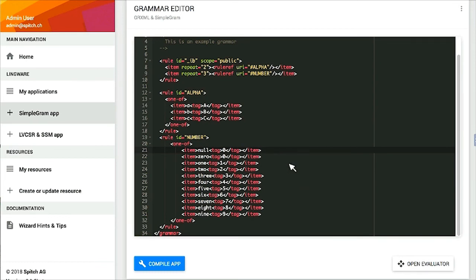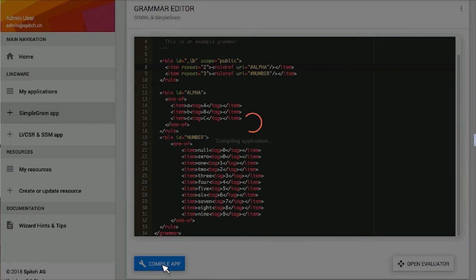And here we have a very simple claim structure, which supports alphanumeric sequences, and our application logic tells us that we need to have two elements from ABC and 3 elements from the digits 0 through 9. We can compile this application the same way as the last one.